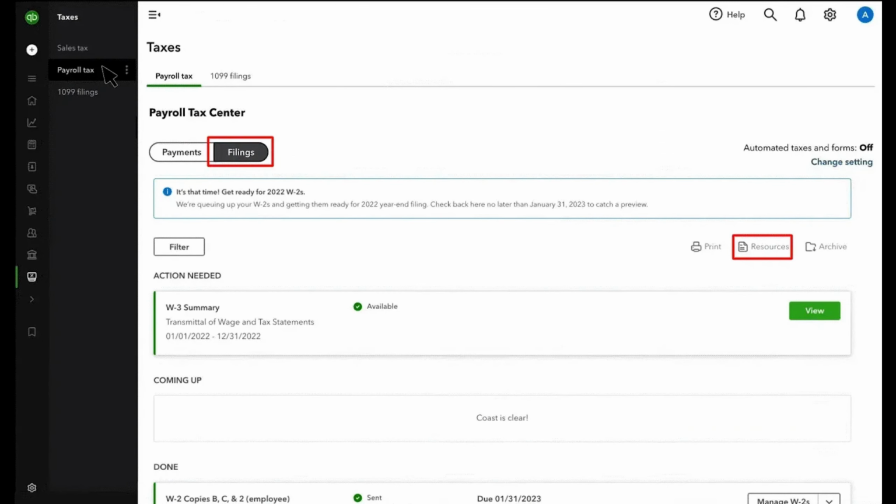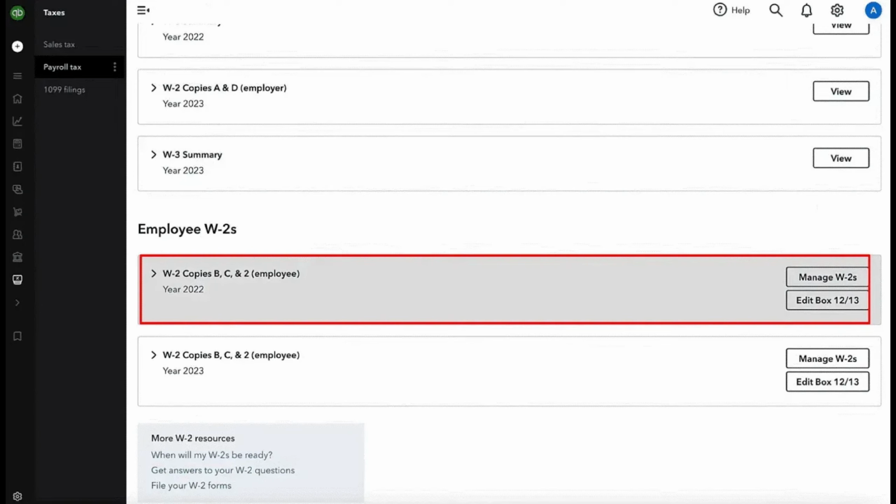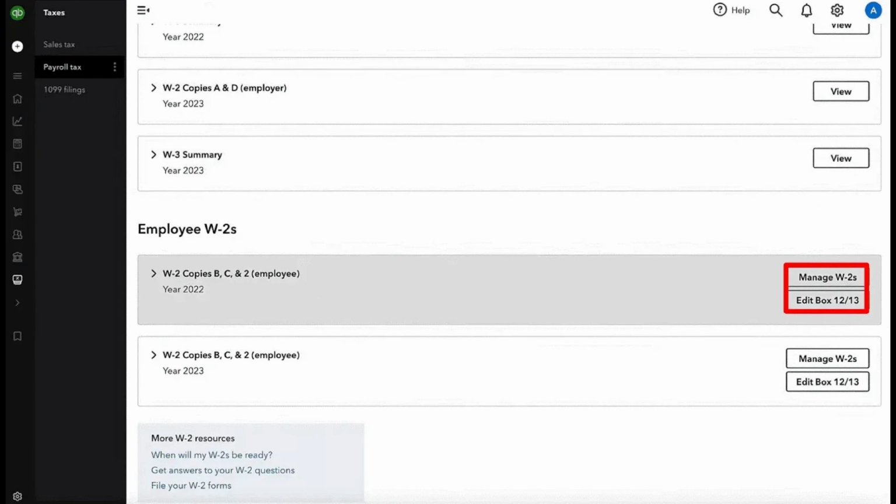Under Filings and Forms, select W-2s and under the W-2 section, click W-2 Copies B, C, and 2 Employee. Now click the Manage W-2 button to see the options such as List of employees needing printed W-2s, option to invite employees to QuickBooks Workforce.